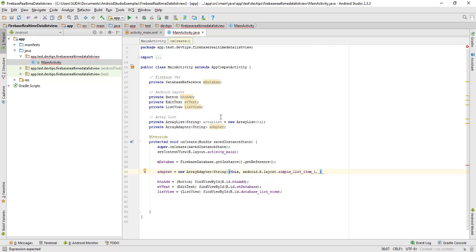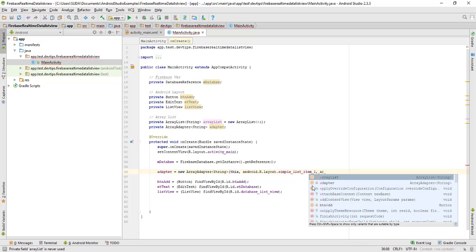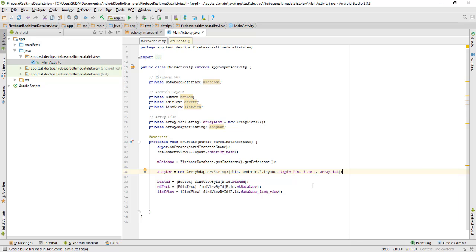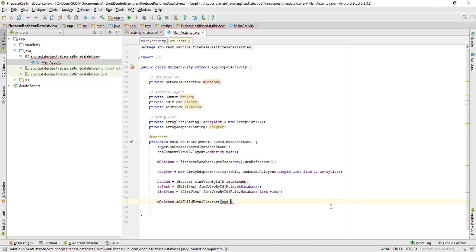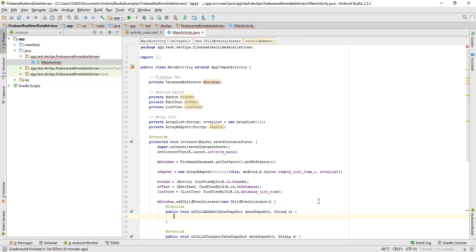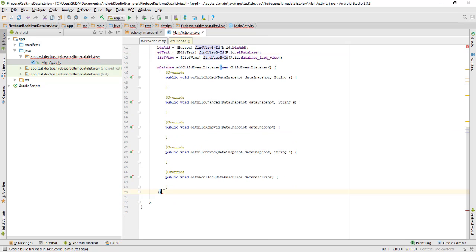Now we need the list for our view, so we use the array list we made previously. It's going to be the array list, with a semicolon after this. Now for the database, mDatabase.addChildEventListener. Whenever the child changes, it will refresh itself, so that needs a semicolon.